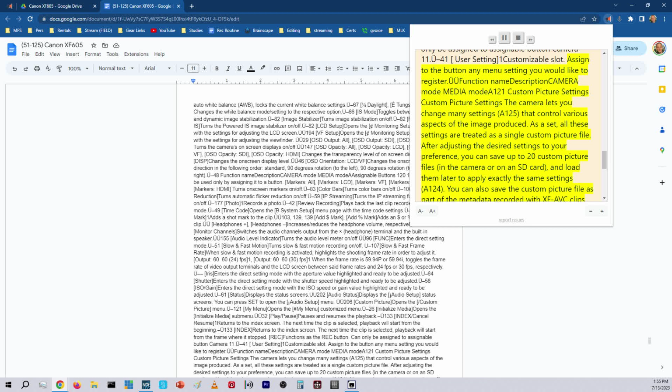Custom picture settings: the camera lets you change many settings that control various aspects of the image produced. As a set, all these settings are treated as a single custom picture file. After adjusting the desired settings to your preference, you can save up to 20 custom picture files in the camera or on an SD card, and load them later to apply exactly the same settings. You can also save the custom picture file as part of the metadata recorded with XF605 clips.